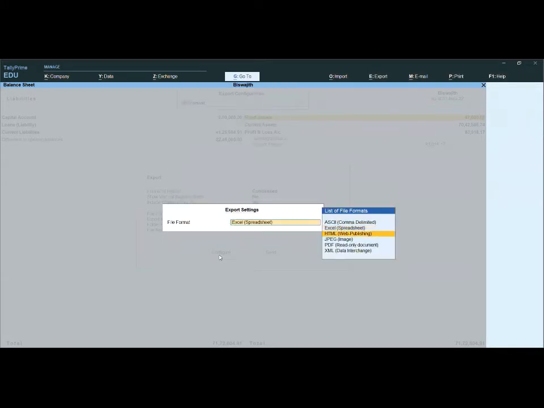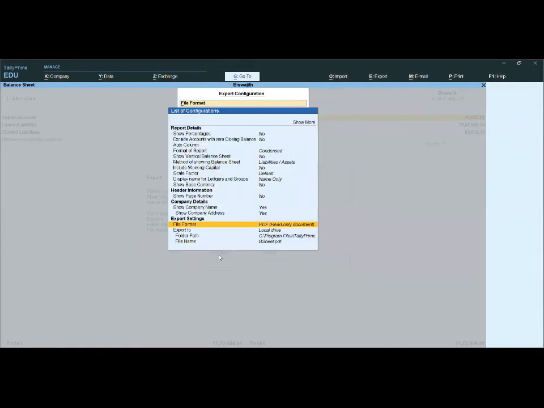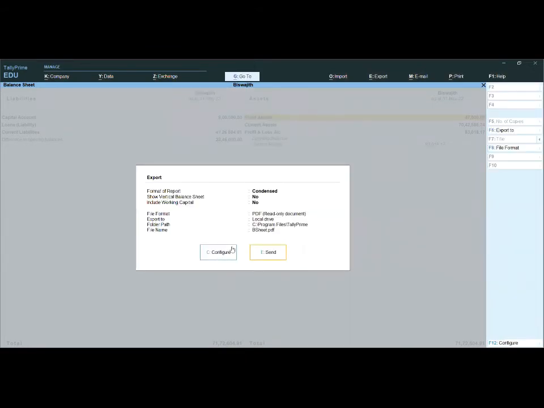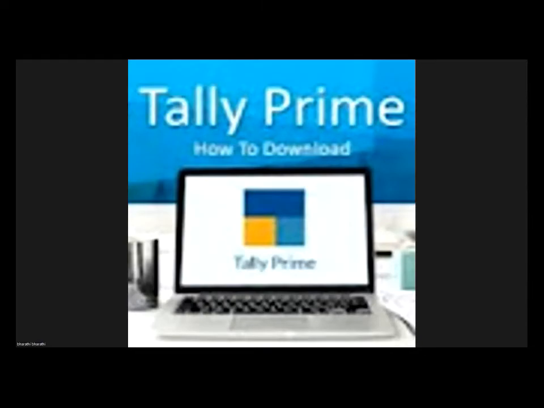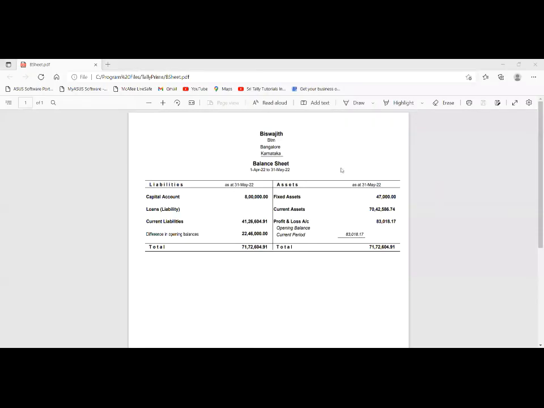Enter. Now I am selecting PDF format. PDF format, and I have the folder path by default. Enter. You can save it. Control A. See, send, you can click it. Enter, you can press it. See, automatically that folder shows the PDF format. So every report is automatically converting from Tally to Excel format or Tally to PDF format. See how clearly it is showing the PDF format. So every report can be exported like this.